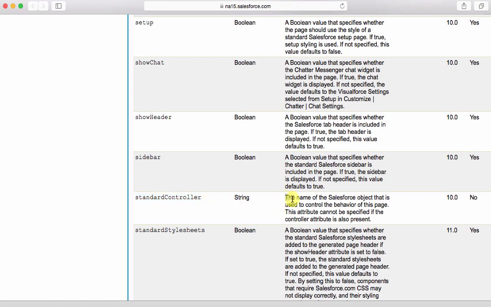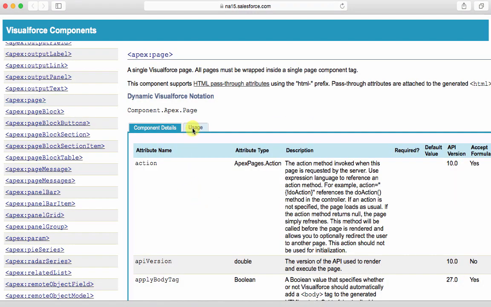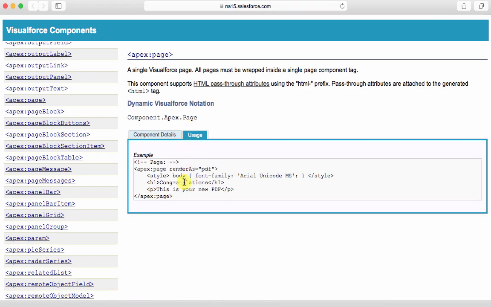There is a nice explanation for each and every attribute. You also have some help on the tag usage and its syntax. At any point, if you have questions about a Visualforce tag or their syntax, you can use this library as a reference. In the next lecture, I'll show you how to create a Force.com site and link it to the Visualforce page that we just created.